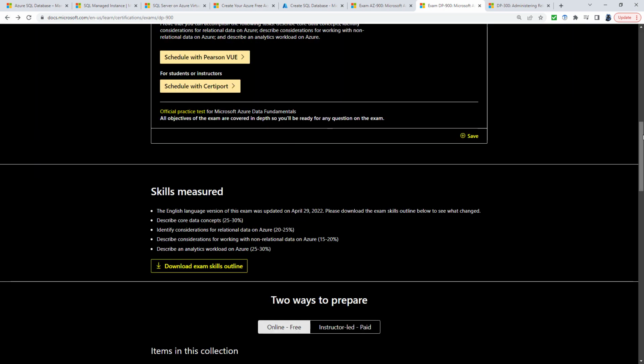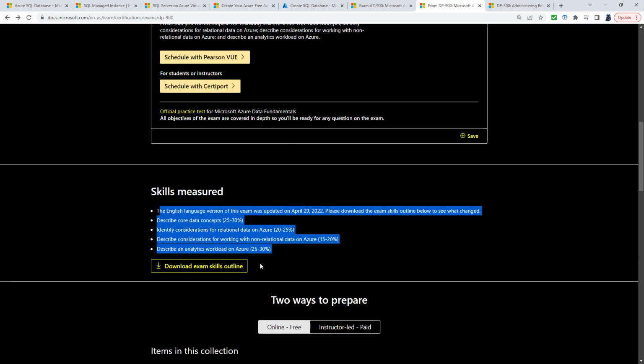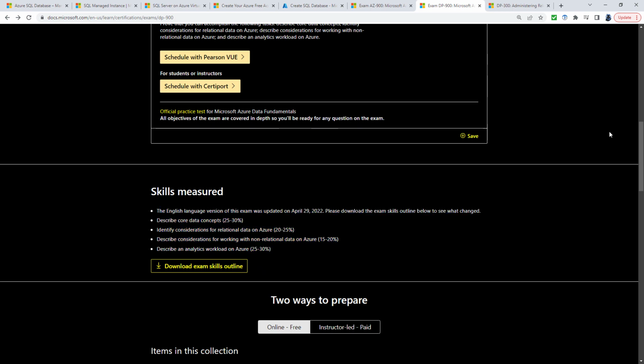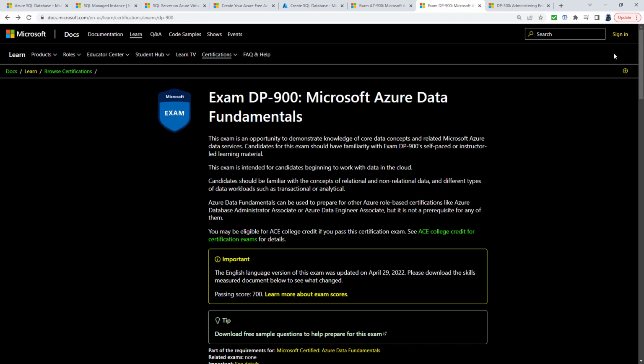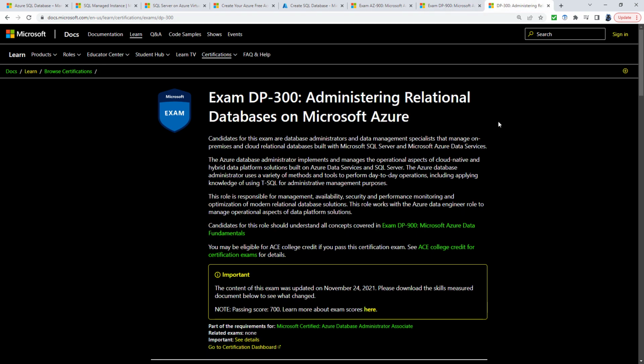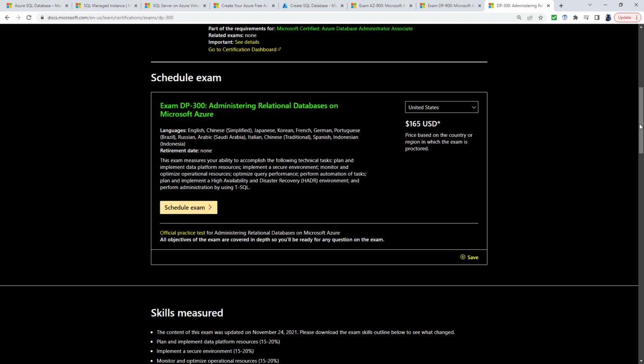So if you want something that's relatively quick, then going down something that uses this sort of framework could be of use. And then by the end, you will be familiar with relational and non-relational data and transactional and analytical data workloads. However, if you want something much more in depth for SQL Server, then you might want to have a look at the DP-300, Administering Relational Databases on Microsoft Azure. So it says you need to know everything from the DP-900 exam, and indeed it would be helpful, but I don't actually think it's essential for this particular exam.